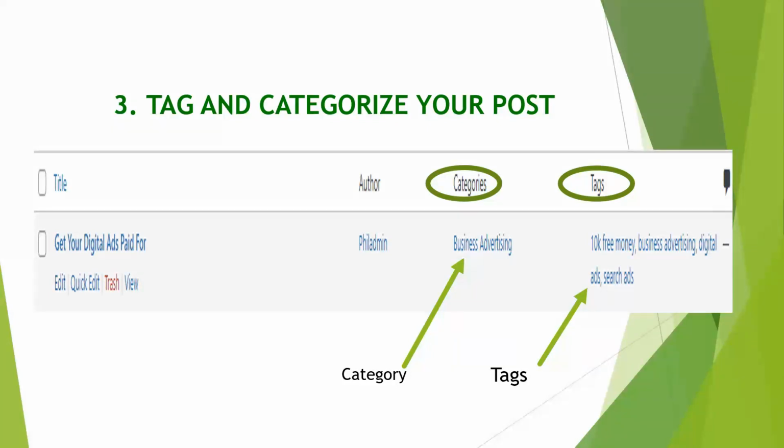You want people to be able to find it, and it's through Google Ad Grants and keywords that they will know that, okay, this information is about business advertising. And then use tags. In this particular one, I use 10K free money, business advertising, digital ads, and search ads. Those are all tags. These are what you set up before you publish your blog, and it's under where you're setting up the title and all of those things.